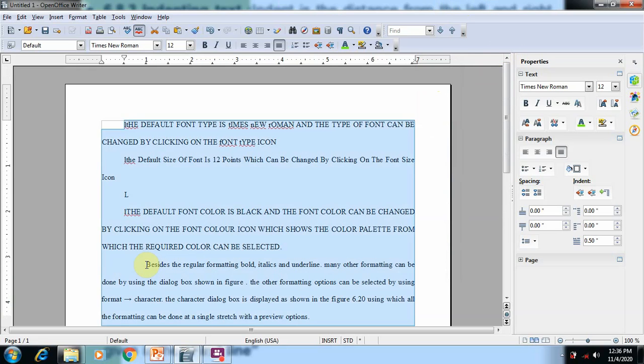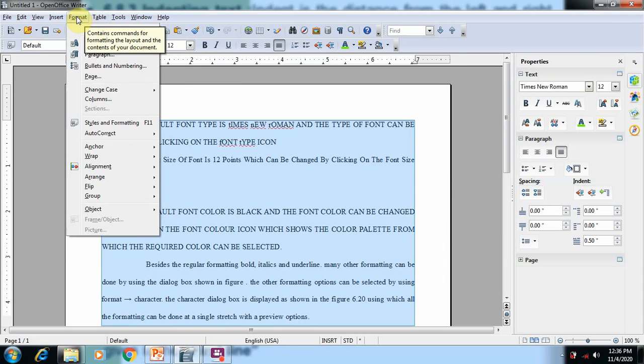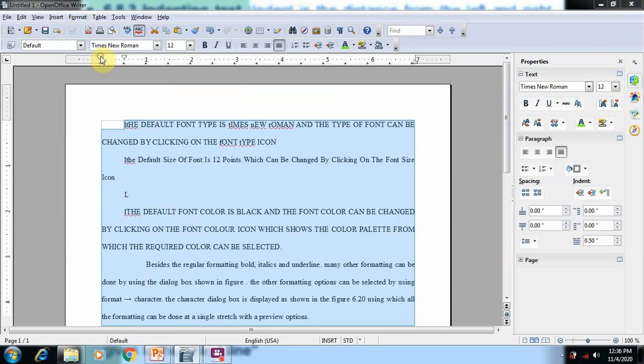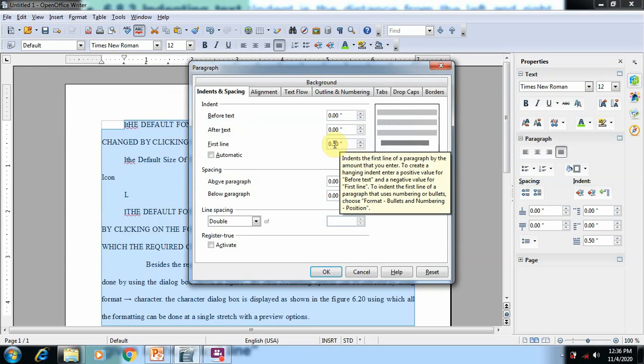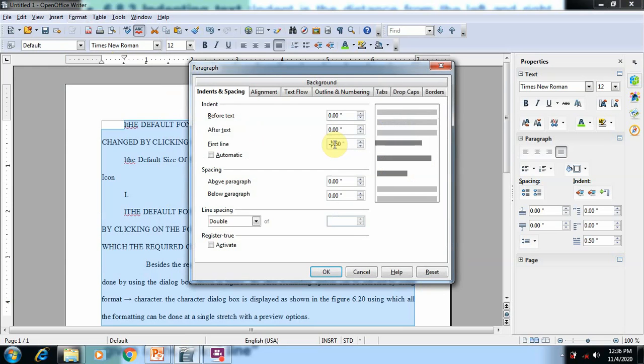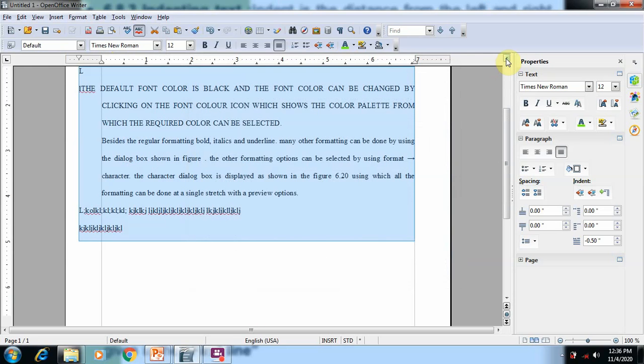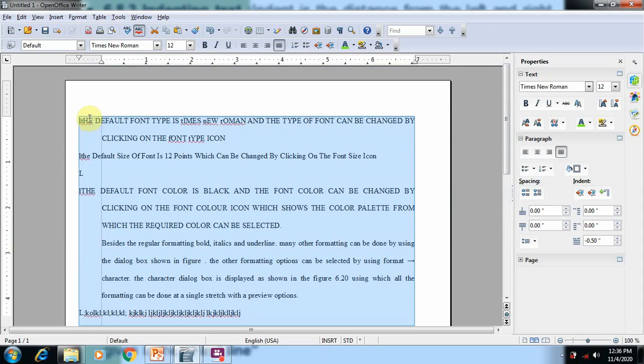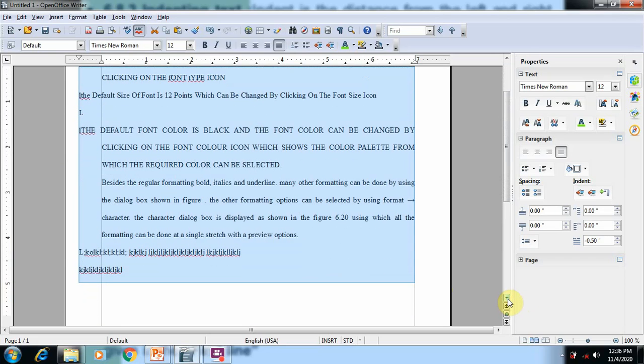So when you change the first line indent value into negative, for example, if you mention a negative value for first line indent, then you can see all the first lines of the paragraph will go outside of the margin by half inches. So you can see the first line of each and every paragraph is out of the margin because we applied here the hanging indent. So this is the difference between first line and the hanging indent.